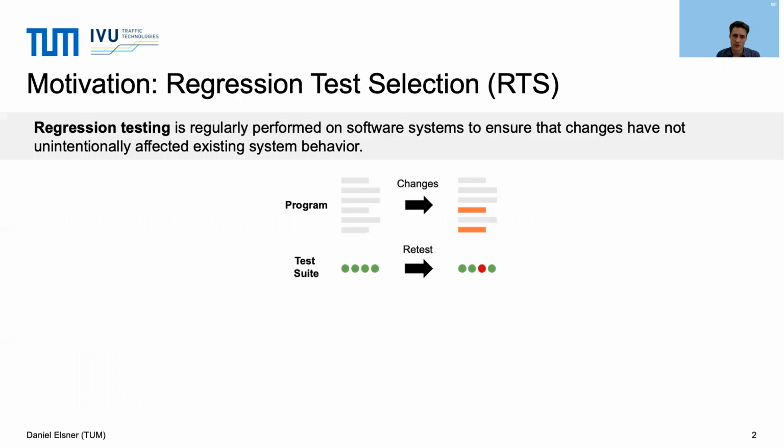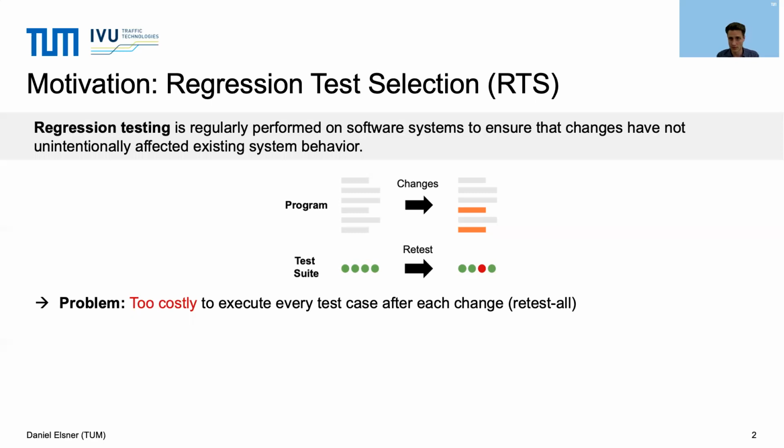Before we go into the context of IFAU, I want to give a brief introduction into the research area of regression test selection. Regression testing is a regularly performed testing activity that ensures that introduced changes do not unintentionally affect existing system behavior. Say you have a program and a test suite, and you introduce changes to your program. You want to re-execute all the tests in your test suite and find any regressions that you perhaps introduced. The problem is that with growing test suites and limited testing resources, this becomes too costly. So executing every test after every change is simply infeasible.